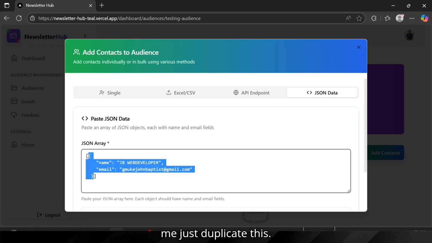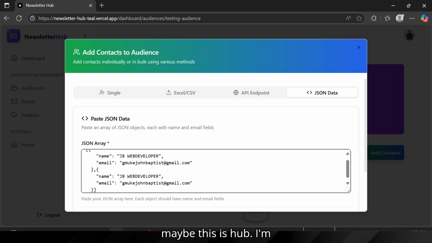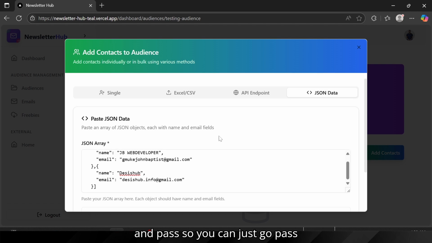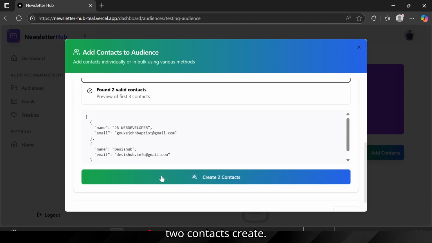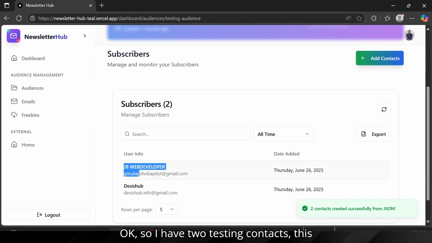Let me duplicate this. Add the comma, and then add maybe this is hub. This is hub, and it's going to be this is hub dot info at Gmail. Yeah, so I have these two. Let me go ahead and parse. You can go parse 2 contacts. So create. Okay, so I have 2 testing contacts, this and this one.